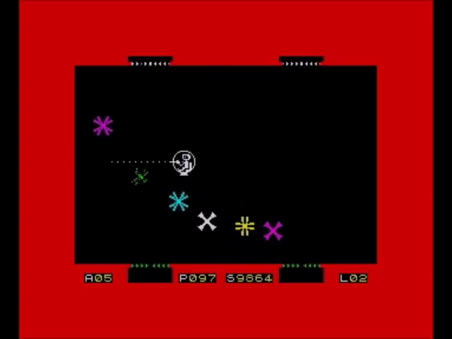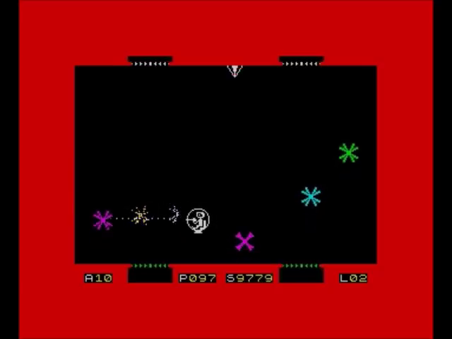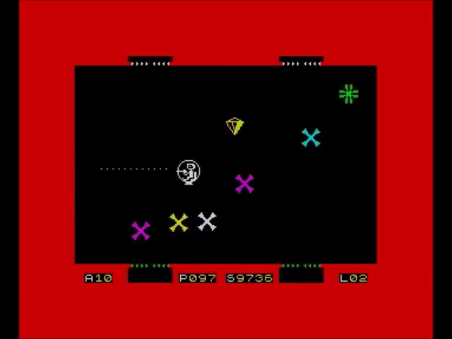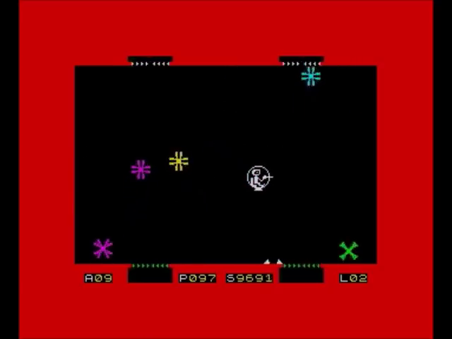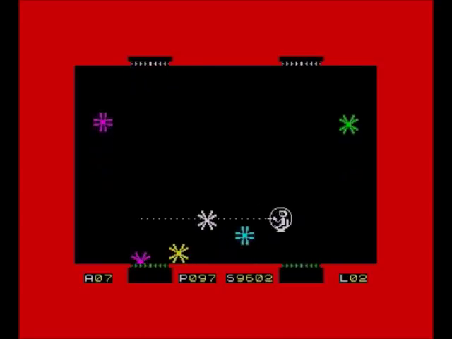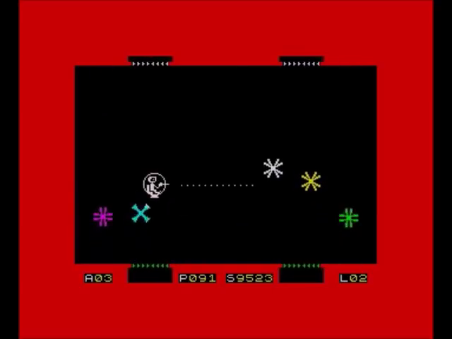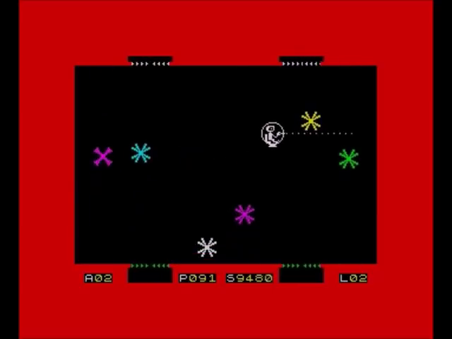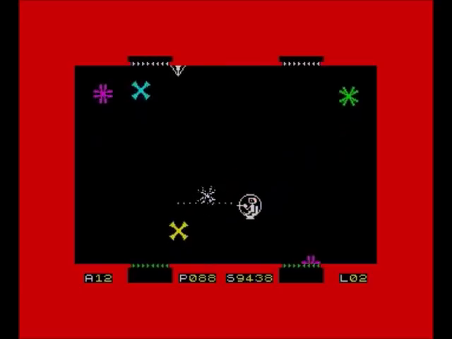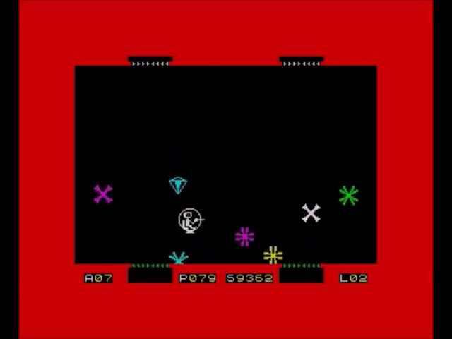Now, whilst the crystal is white, it's indestructible. Whilst it's yellow, it's vulnerable and can be destroyed, which can be a royal pain if you're just about to get it. And if you've collected it, you'll know because your character will turn blue. But if you make contact with a baddie whilst you're holding the crystal, you will lose it as well, and you'll have to start your efforts all over again. So that can be quite infuriating.